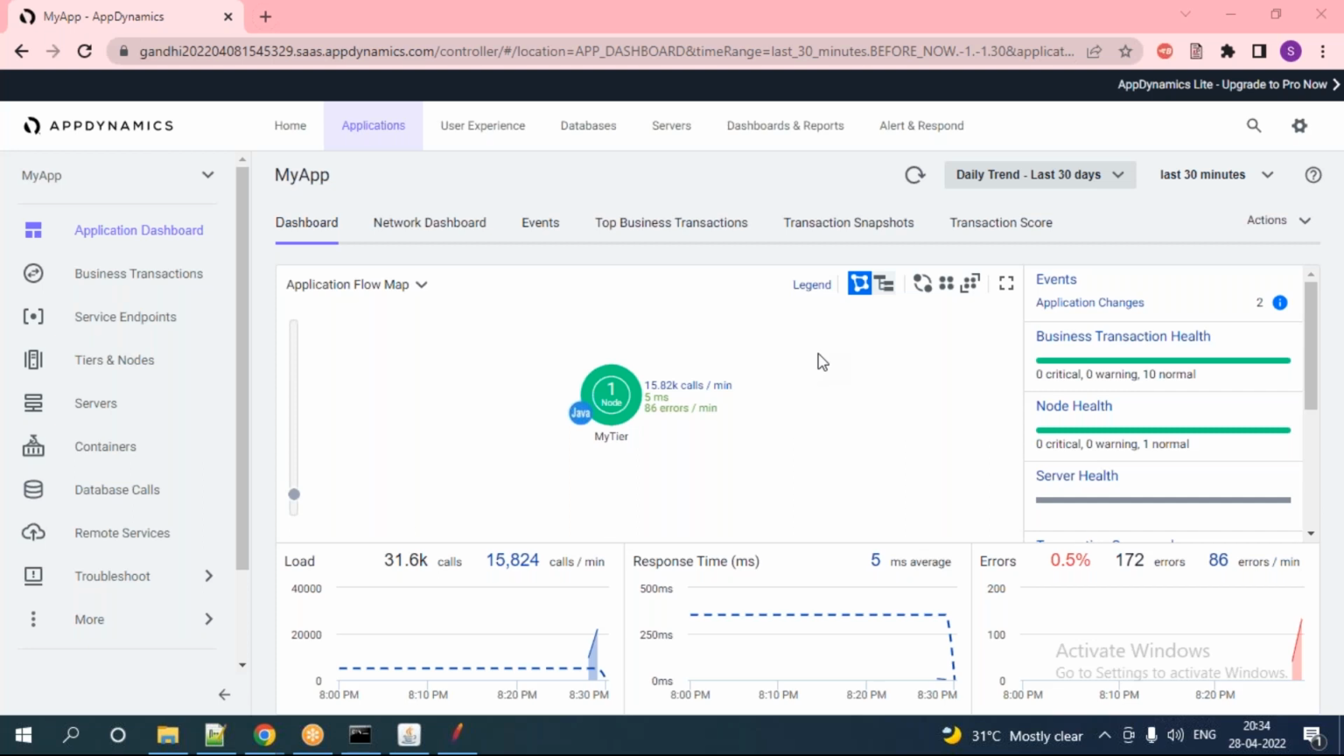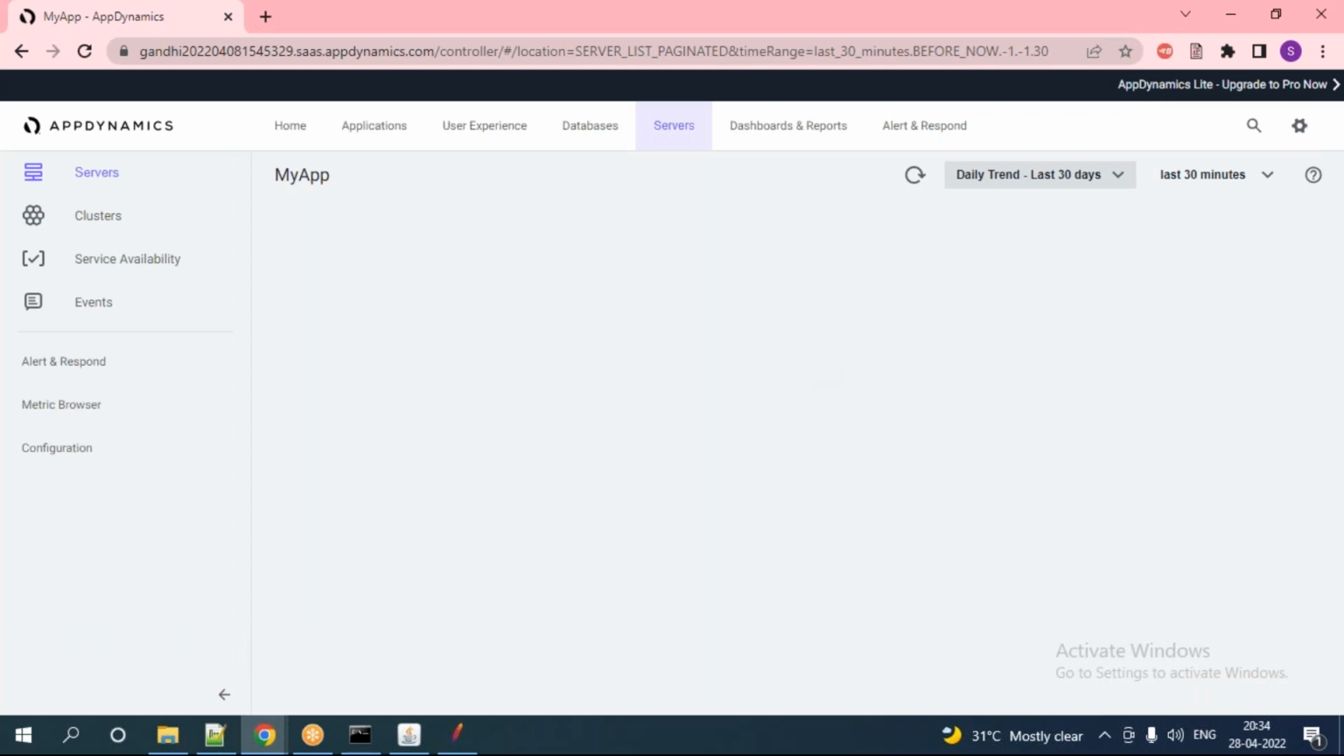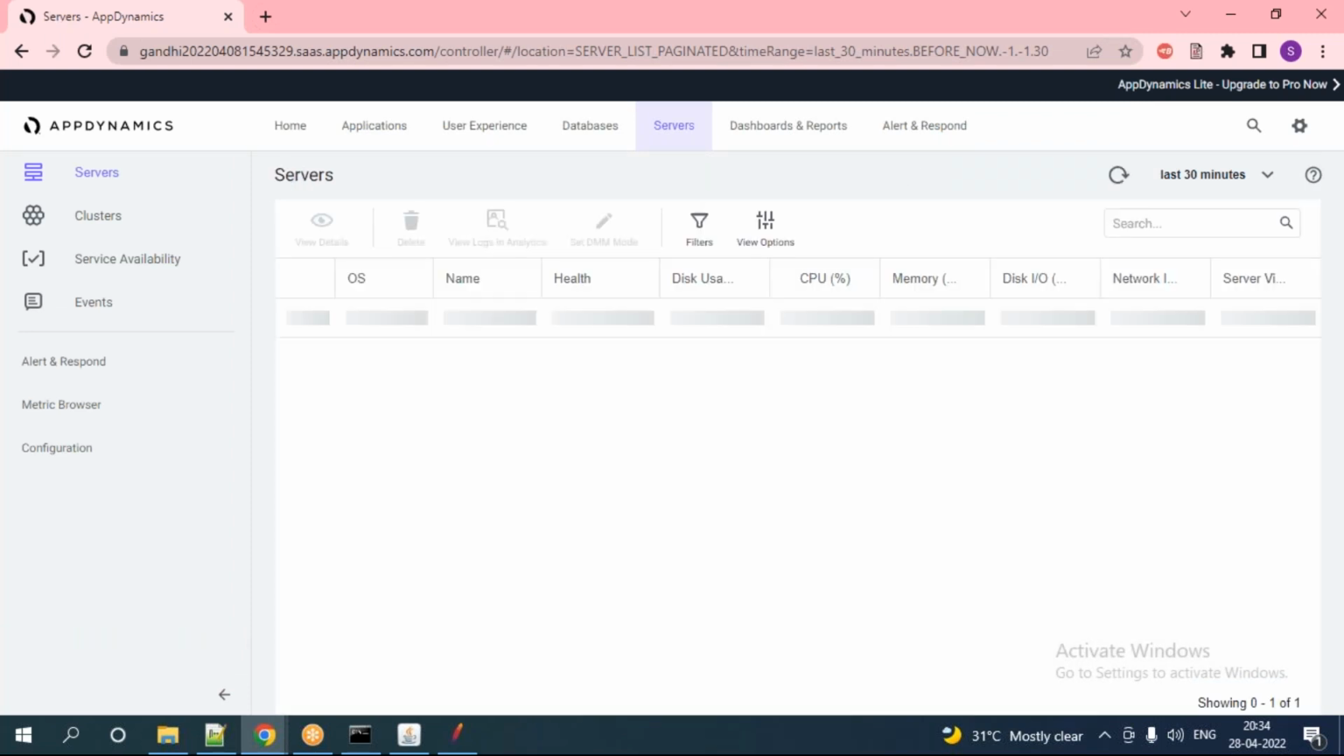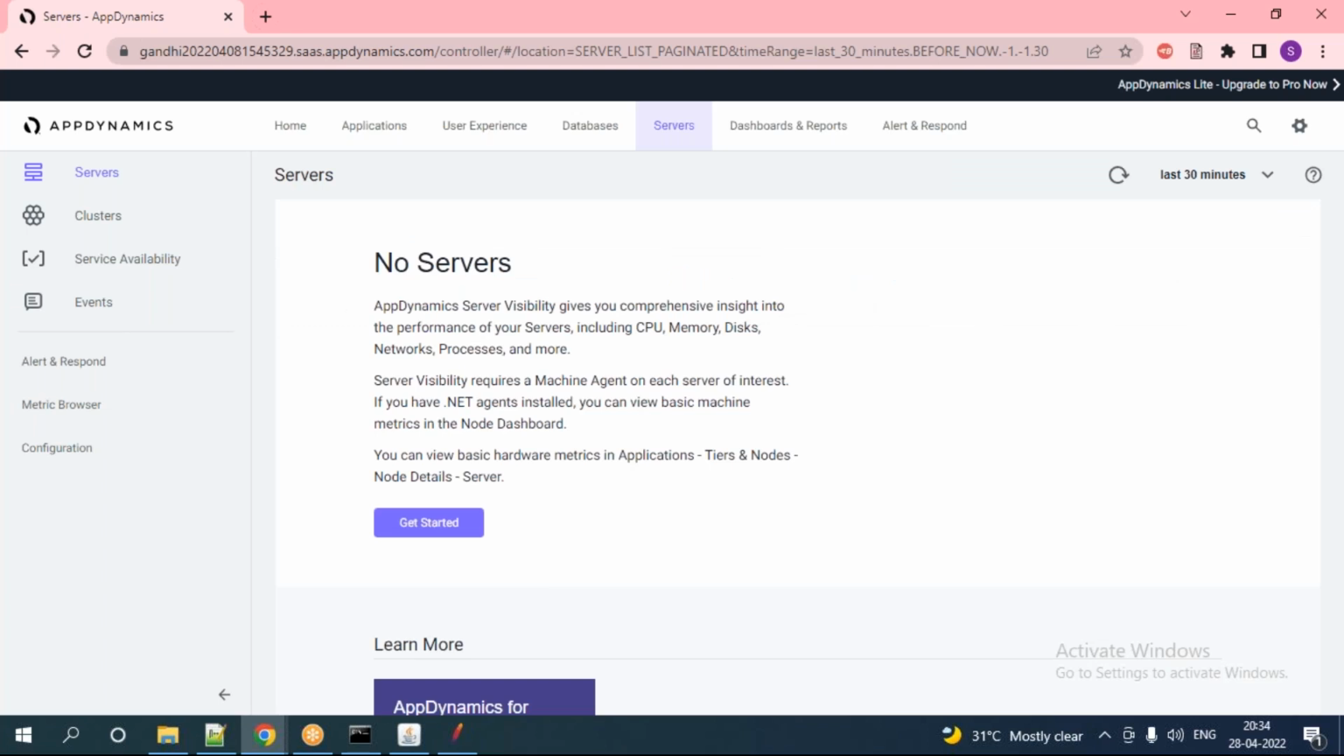Yeah. So not only the application agent, guys. You can even go to your server level, your infrastructure level monitoring. It may be CPU, memory, disk, network, process, whatever you want to monitor. AppDynamics has the capability, but there are two licenses. One is machine agent, another is server visibility license. If you only want plain vanilla monitoring of CPU, memory, disk, you can use the machine agent.